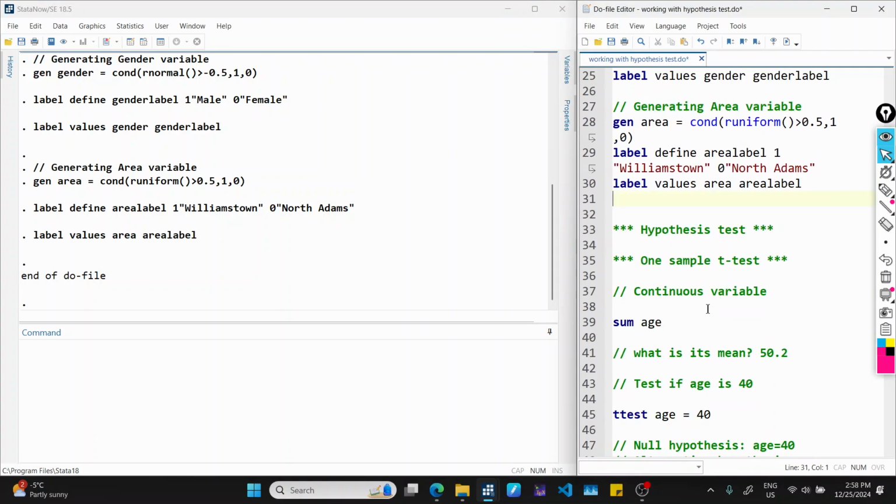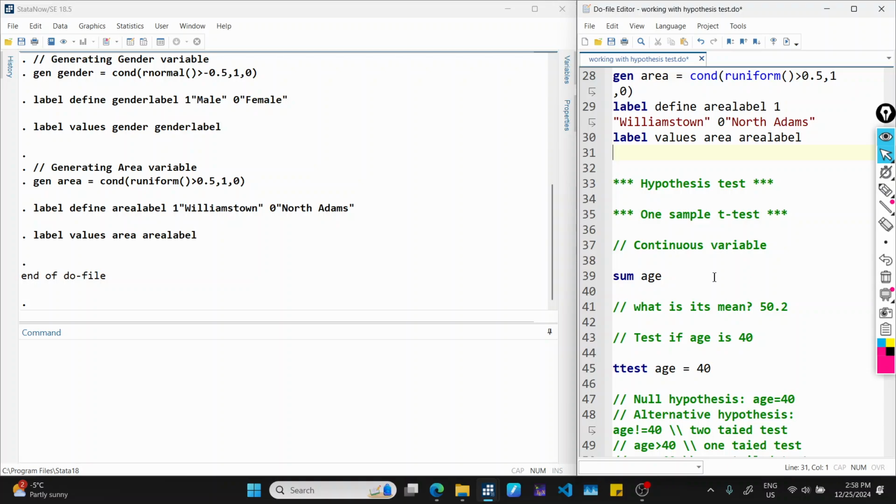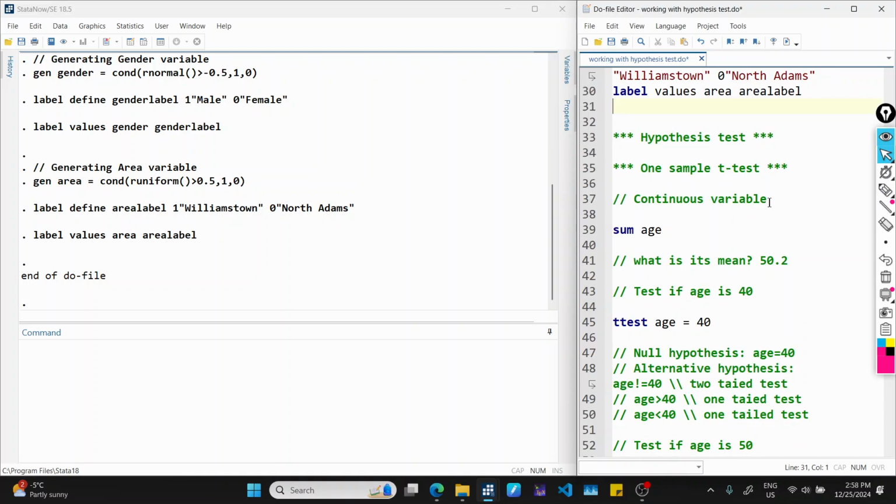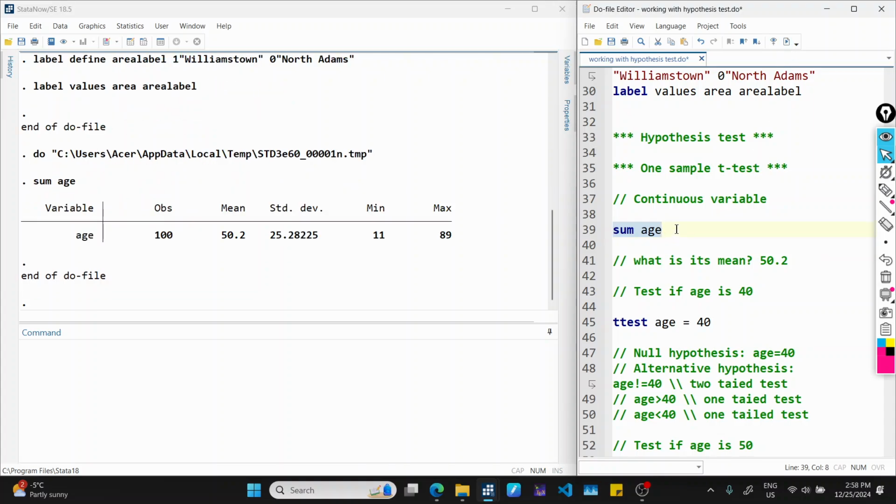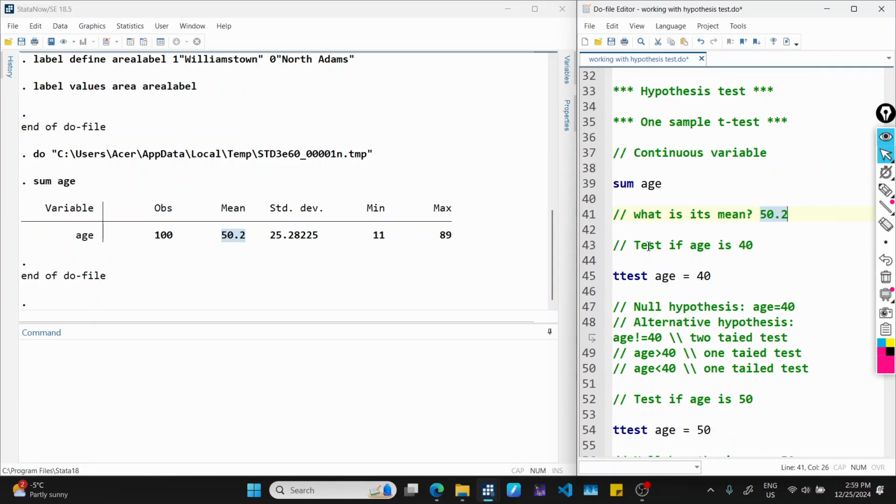So now I will jump into the hypothesis test. First of all, let's begin with the one sample t-test, and for this the variable must be continuous. This is the fundamental requirement for it. Second, I will summarize age, since we only have age as a continuous variable in our example, and we will look at the mean age. We will only look at the mean age because the t-test is a test of the mean, and its mean is 50.2, and we want to test if the mean is 40.